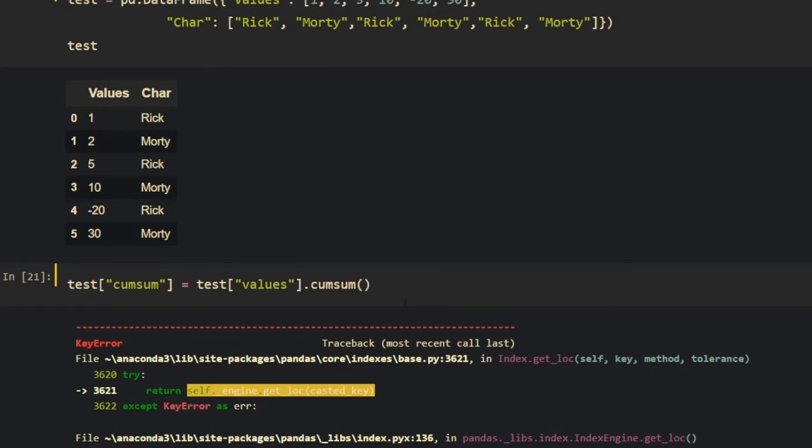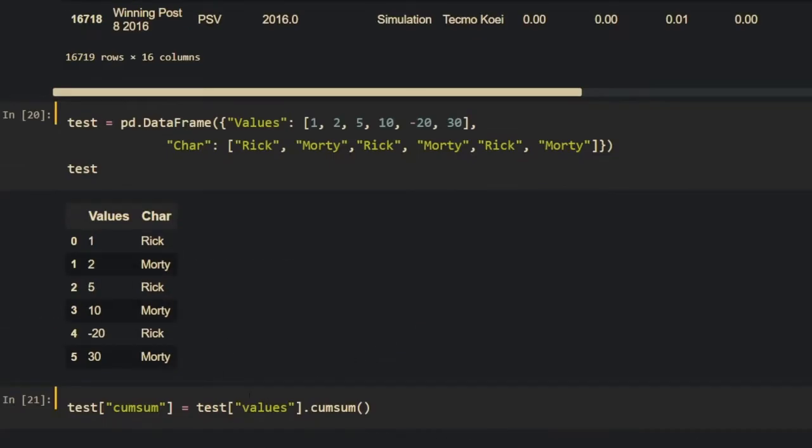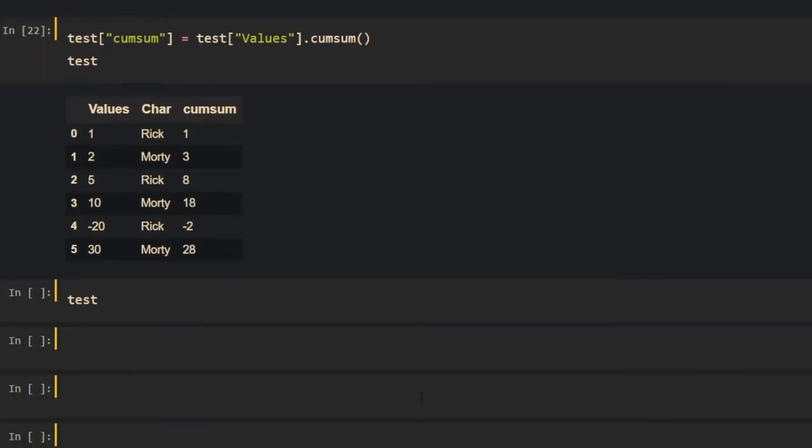Oops, sorry. Ooh, it's values with a capital V. And you know what? We're going to print test right away. Here we are. So what can you see here? Well, you start with a value of 1, and then following the index, you're going to add it, right? So you have 1 plus 2 equals 3, and then on the next step, plus 5 equals 8, plus 10 equals 18, minus 20, minus 2, and plus 30 equals 28.